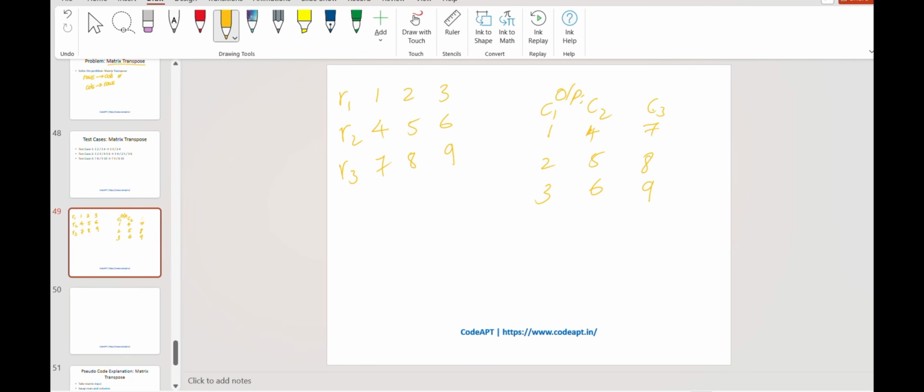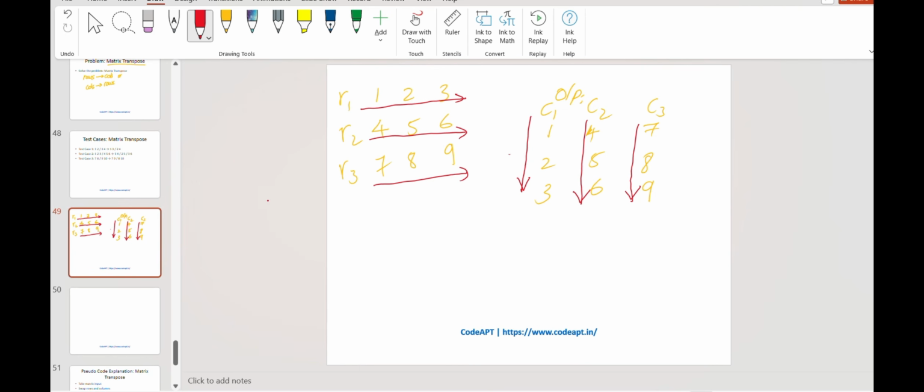Column 1, column 2, column 3. Here the first row became the first column of the output. Second row became the second column. Third row became the third column. So let us write the code.